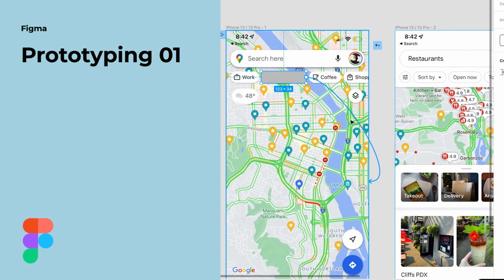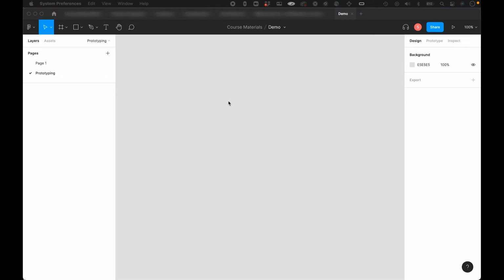In this video, I wanted to go over a few of the prototyping tools within Figma and talk about how to set up a prototype from a few screens, and then also look at some other techniques that you might go into when you're first starting out with prototyping. I'm in Figma and I've opened up a new page.